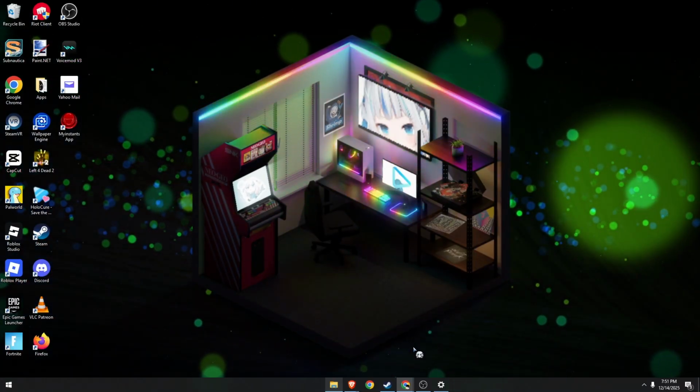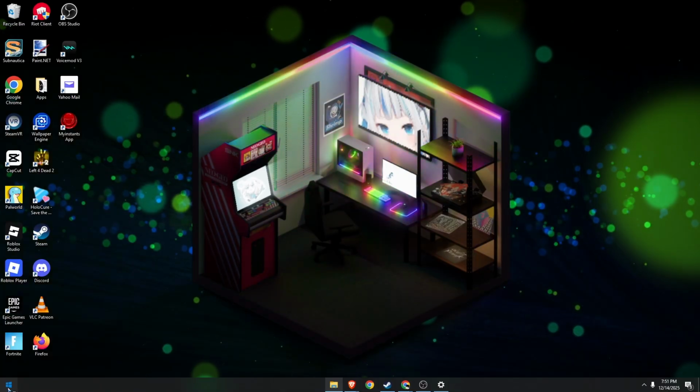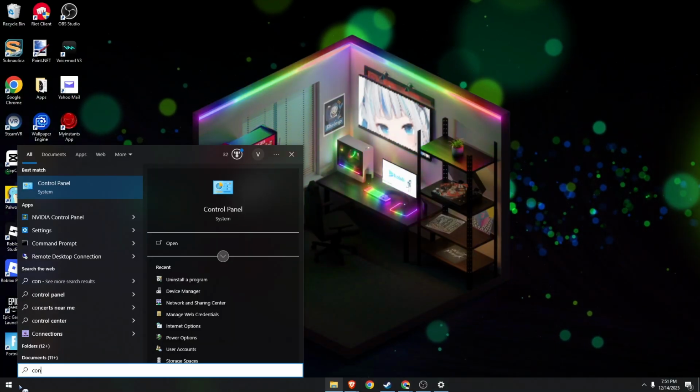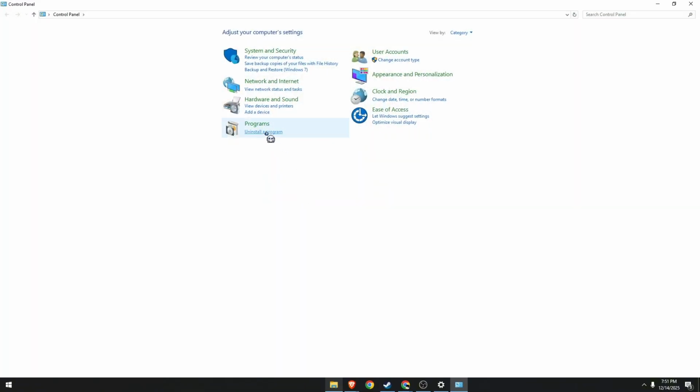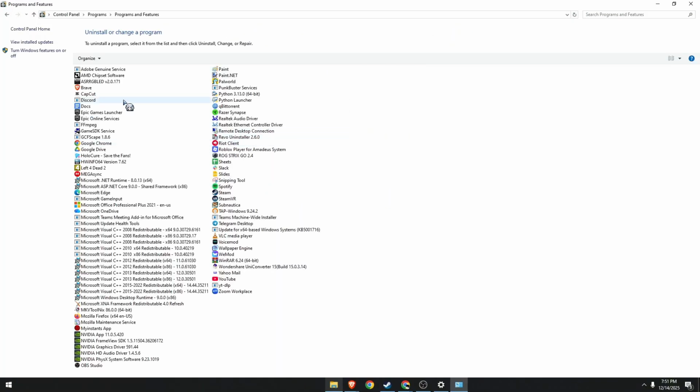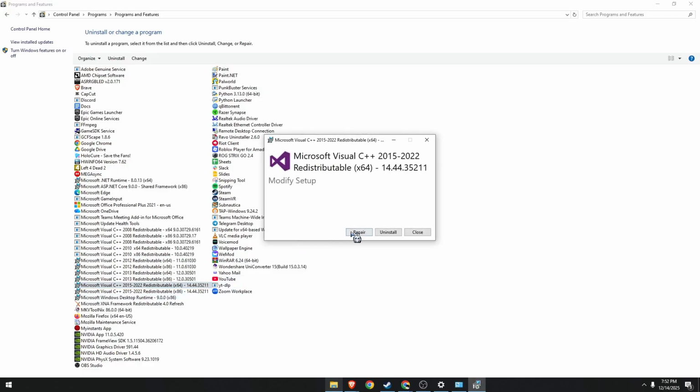Let's begin. First, I want you to go to your Windows Start menu, click and search for Control Panel. All right, go to Uninstall a program, and then over here, Microsoft Visual C++ 2015 to 2022. So we have both x86 and x64 versions. We need to do both: right click, change, and then click on repair for both.